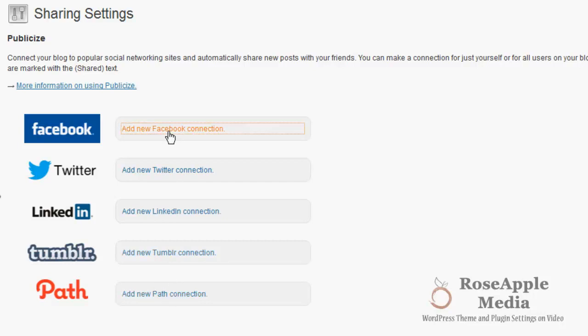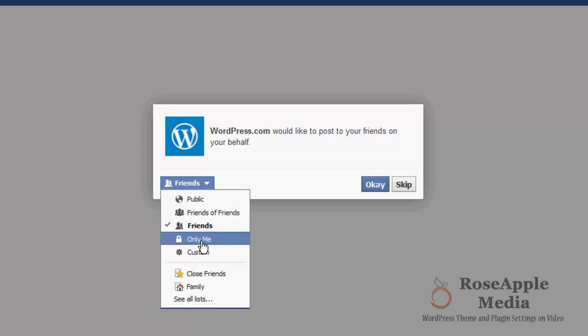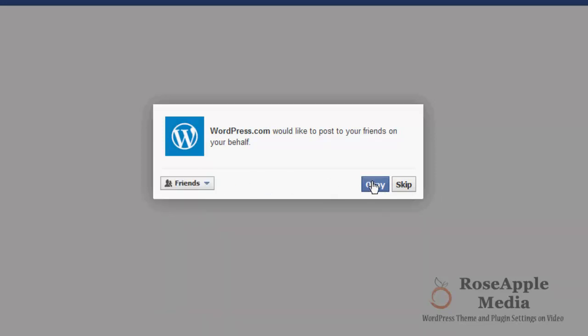Clicking on the Facebook link takes you to the Facebook login screen, or if you're already logged into Facebook, then a pop-up will activate asking you to OK the WordPress.com connection. Clicking the OK button will activate a series of pop-ups asking you to give permission for various functions. You can skip the question or click the OK button to accept.